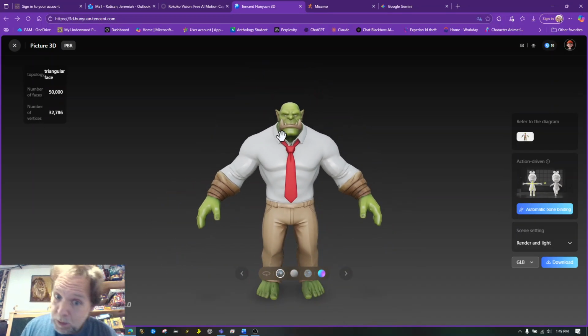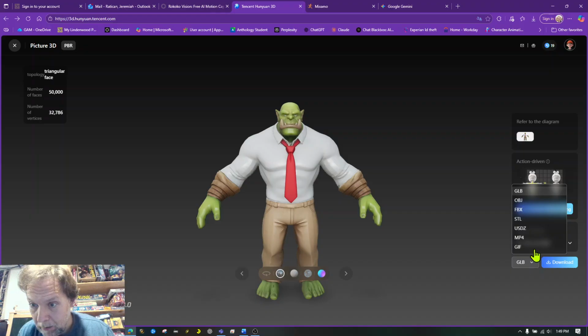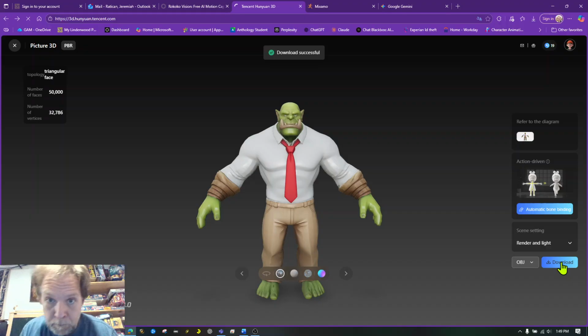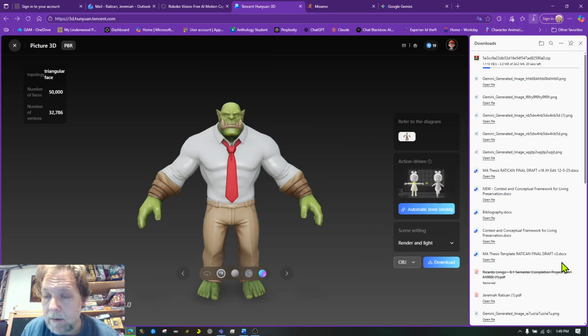But not too bad for 10 minutes of work, and that's the big part that I want to show you guys. So I'm going to do object, OBJ file, and just click download. It's going to download a file with a real crazy numerical name.